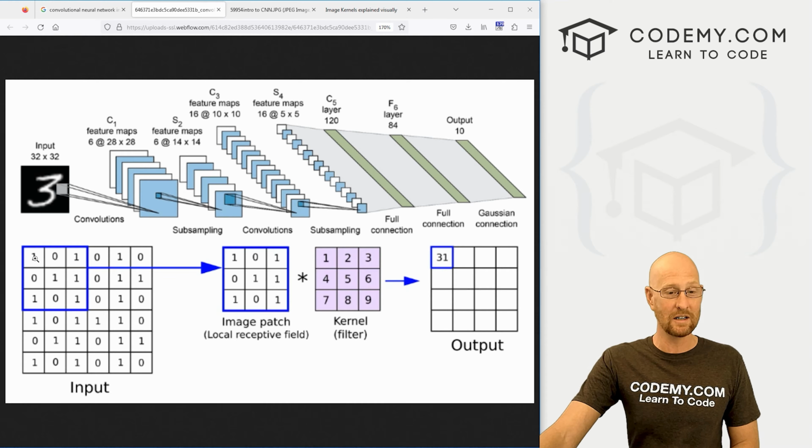So it would be 1 times 1, that would be 1. Then we're going to take this 2, and we're going to multiply it by the second box here. So 2 times 0 would be 0. Then we're going to take this 3.